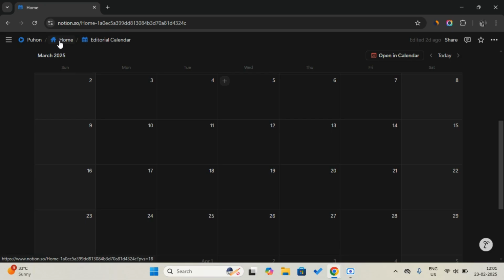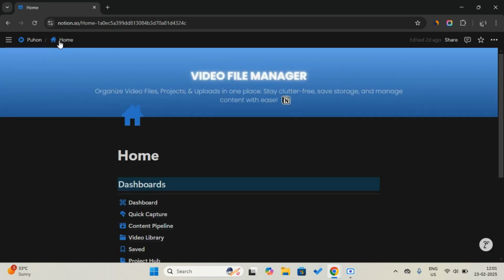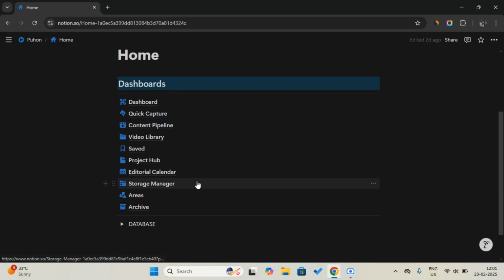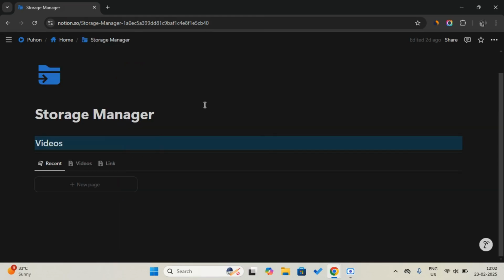And after that, let's go to the home page again, and let's see the next page, which is the storage manager. In the storage manager, you can see all the videos that are recently uploaded, and we have all videos, videos you added as a file, and videos where you only added a link, like a drive link. Okay.